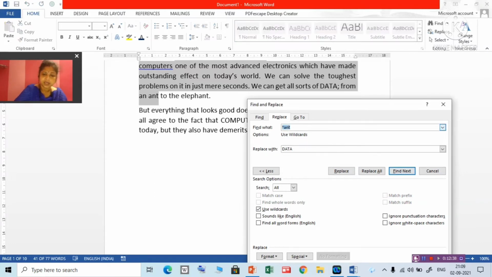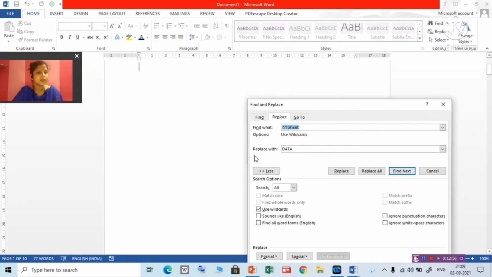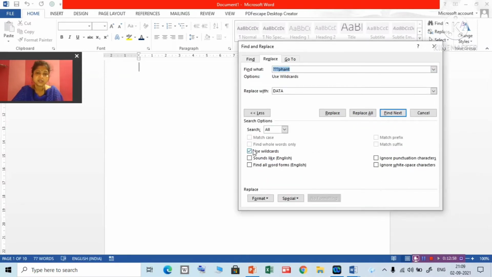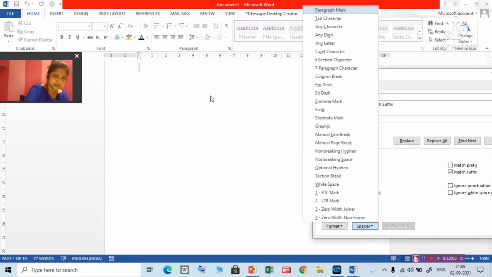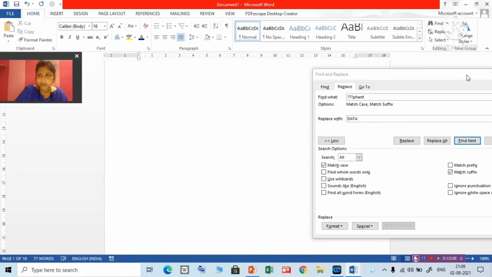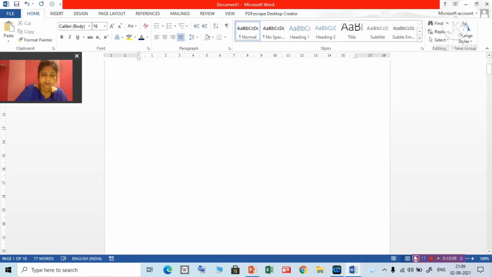And suppose I want to search elephant. Like this, the first three characters can be anything, and it will show you wherever it is. This way you can use all these options. Suppose two sentences are here. Let me close it and write first.